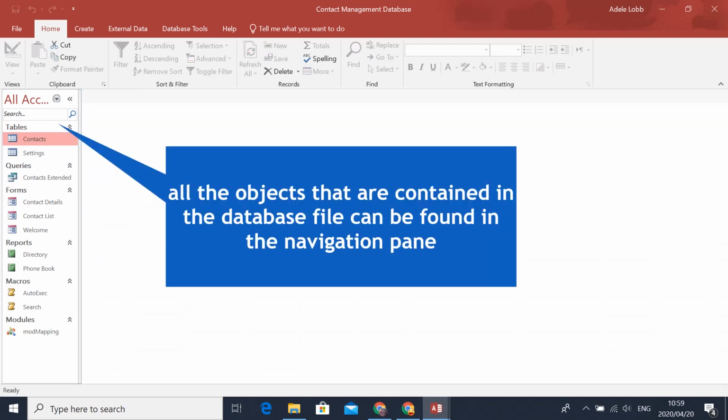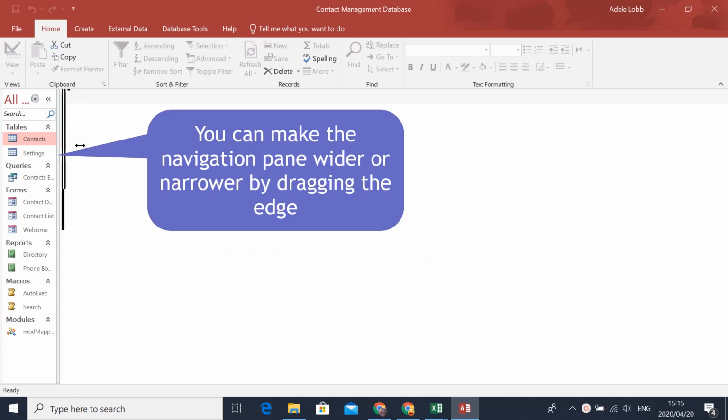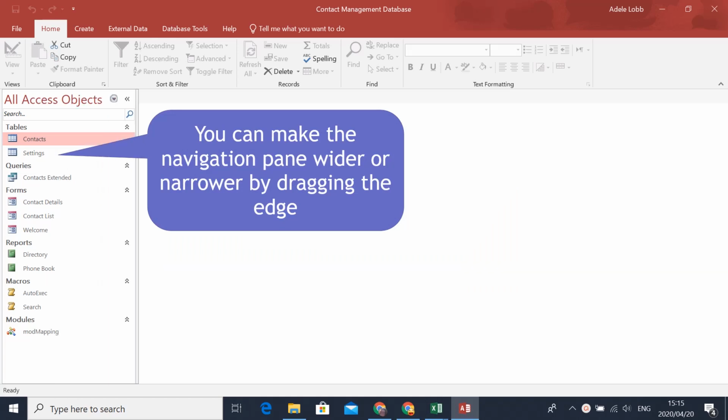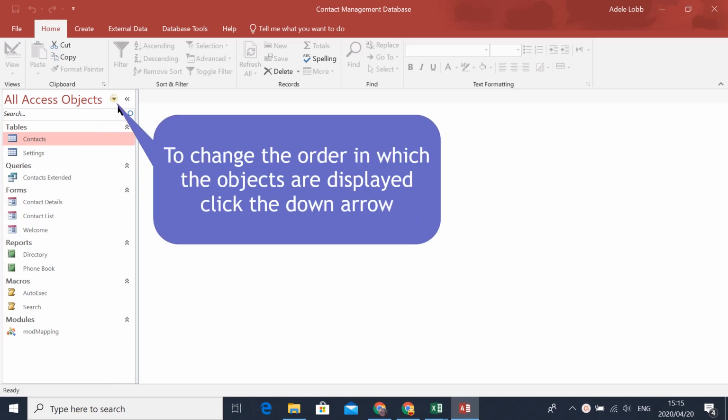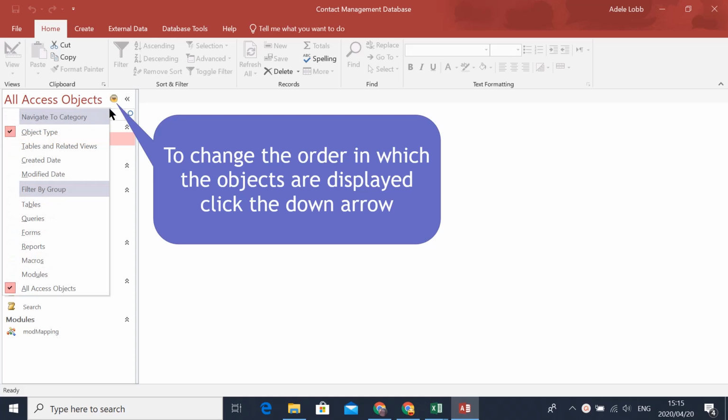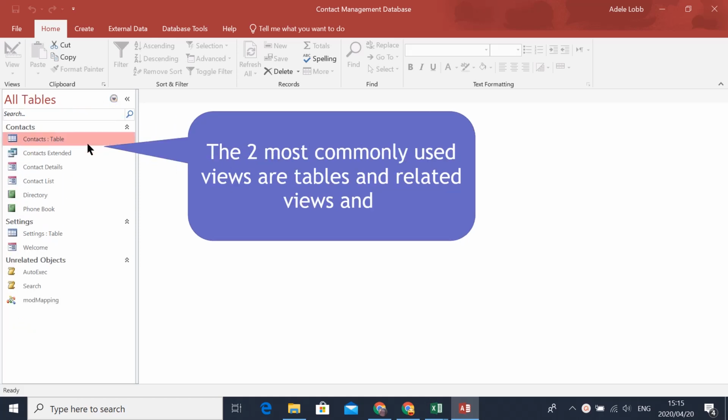All the objects that are contained in the database file can be found in the navigation pane. You can make the navigation pane wider or narrower by dragging the edge. To change the order in which the objects are displayed, click the down arrow. The two most commonly used views are tables and related views.